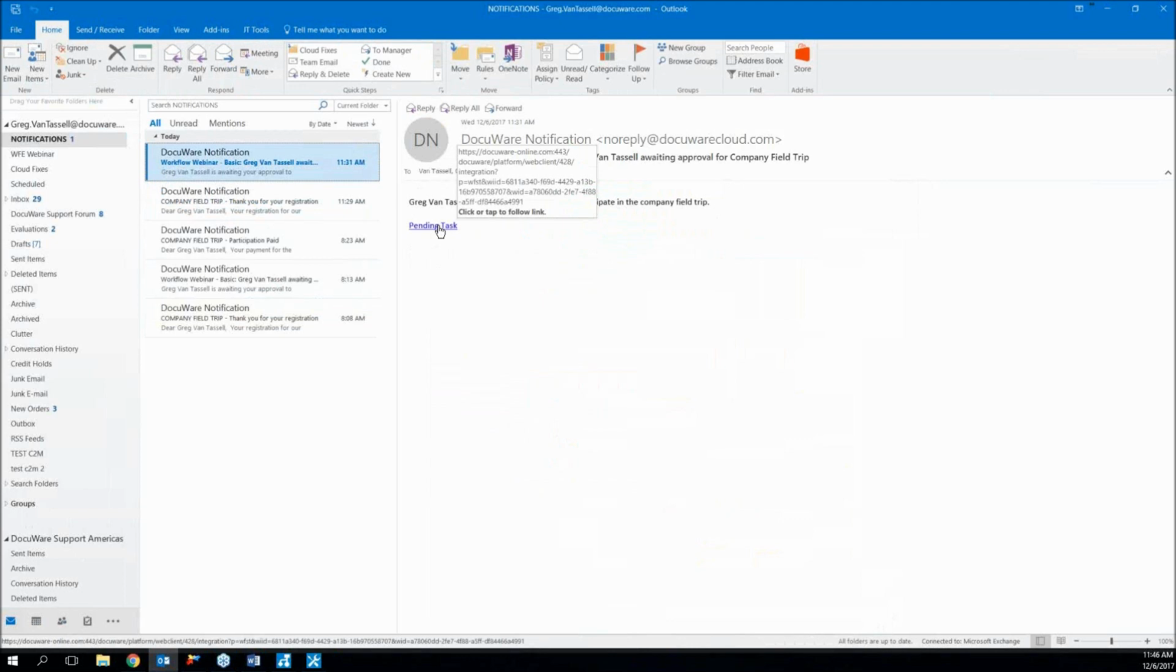And just a note on these tasks, you can even process these tasks if you have our DocuWare mobile app. If you're logged into that, you'll be able to access your tasks that are assigned to you, stamp and process anything accordingly, just like you would in the web client.